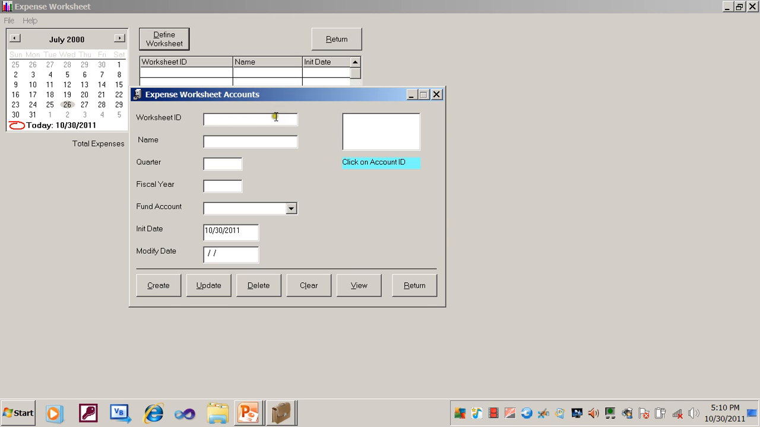And first thing you can do is give a worksheet ID. A worksheet ID can be up to 12 characters. It could be a combination of characters and numbers, so alphanumeric. And just for demonstration purposes, we'll call this one Work 1. Okay, we'll call this, let's just say, weekly expenses.